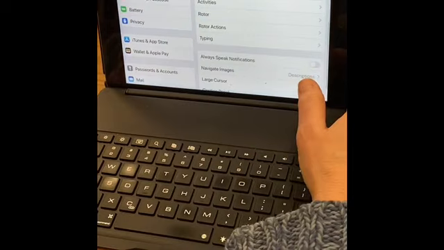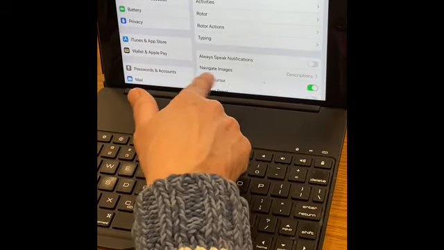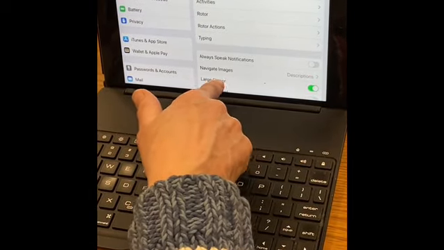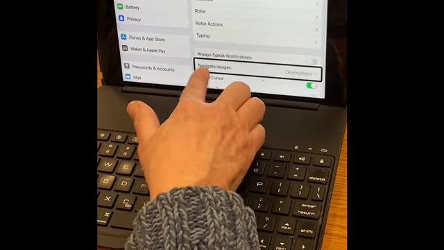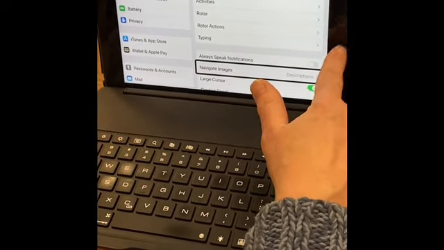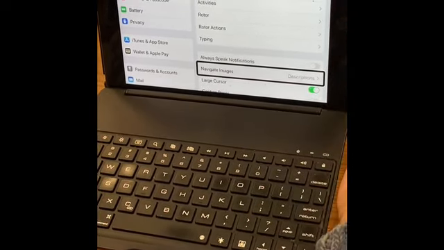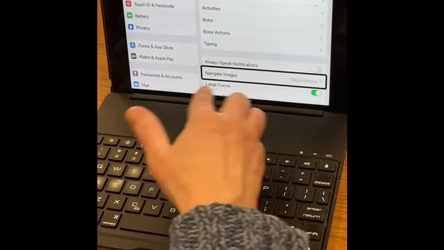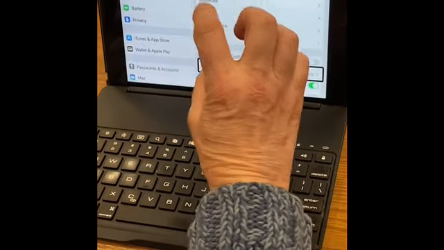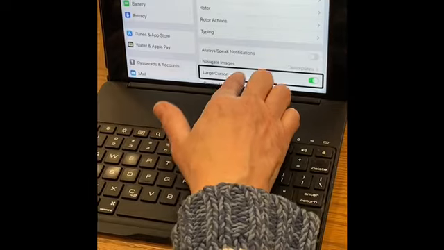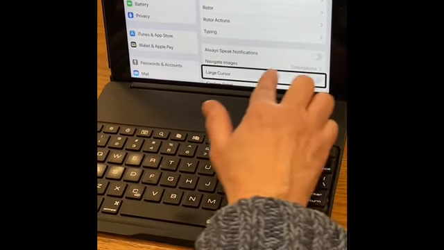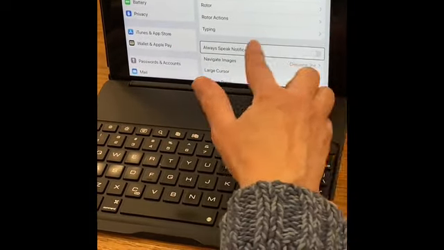The last thing to point out really here is the large cursor setting. Notice here we have the really dark black box around each item that VoiceOver is focused on. Large cursor. And if we had the cursor off, always speak notifications. Off.